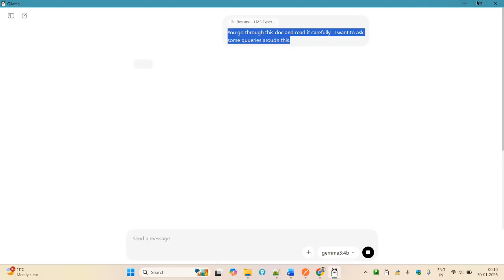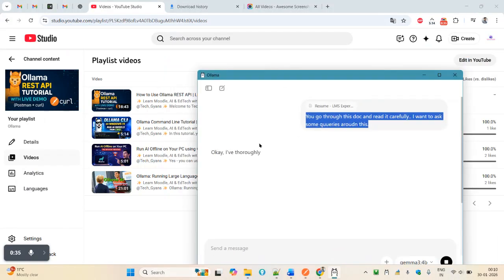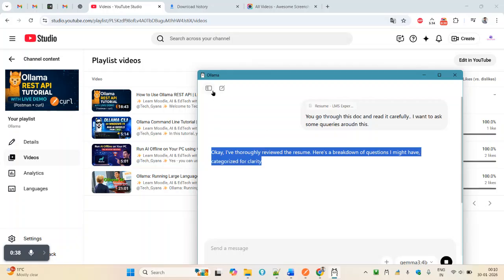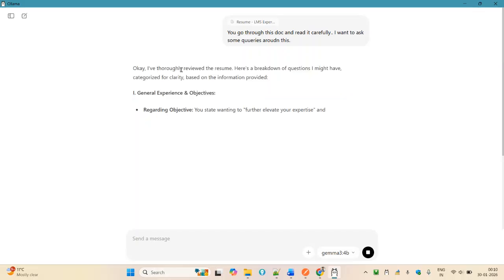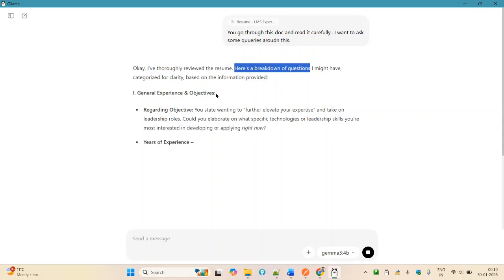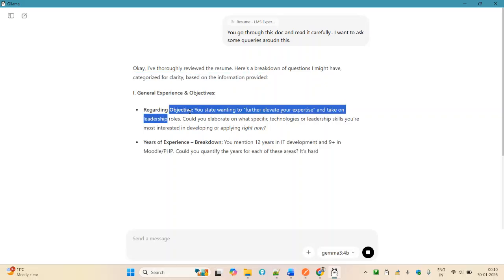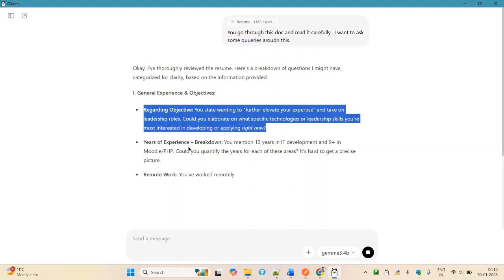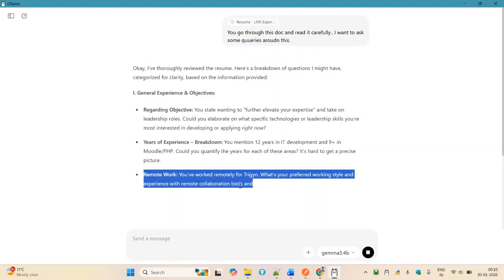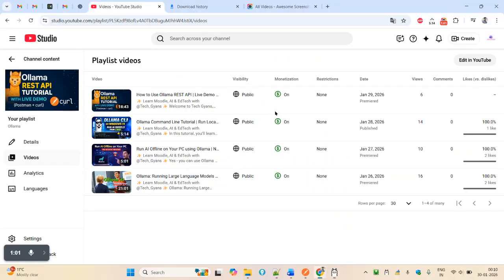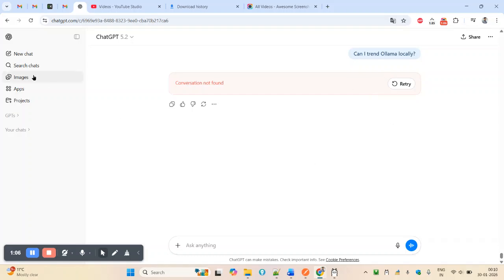It has already been 2-3 minutes plus, and it is taking time. After 2-3 minutes it says, okay, I have thoroughly reviewed the resume. Here is the breakdown of your question. It has categorized clearly based on the information provided, regarding objective, experience, remote work. Now coming to your question: can I train Ollama locally?